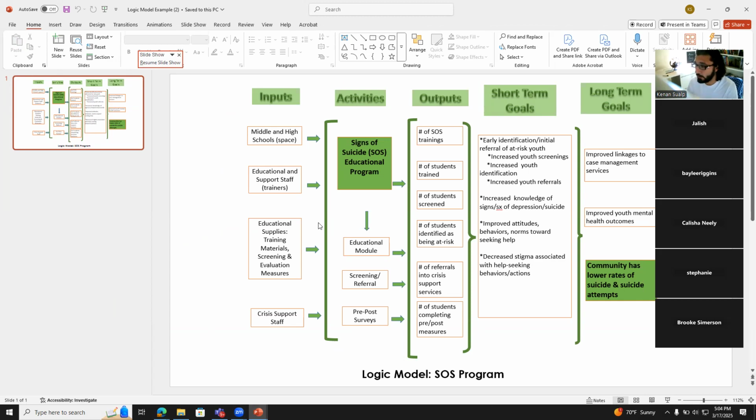And then you will have activities. What kind of activities will take place under that program? Okay. So educational models, workshops, pre and post surveys, mental health sessions. What are the activities that will take place under that specific program? And then we are moving to the outputs.